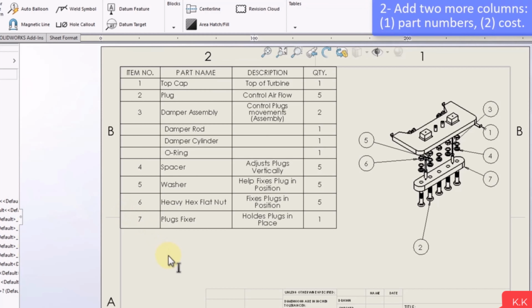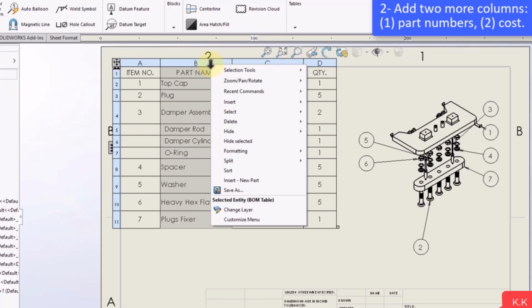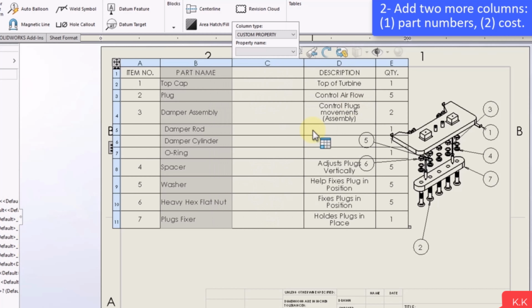The second request is to add the part numbers as well as the cost. So I'll go ahead and add a new column for the part number, and I will add it next to the part name. So I'll highlight B, right click, and then go to Insert and select Column to the right. And this adds a new column.